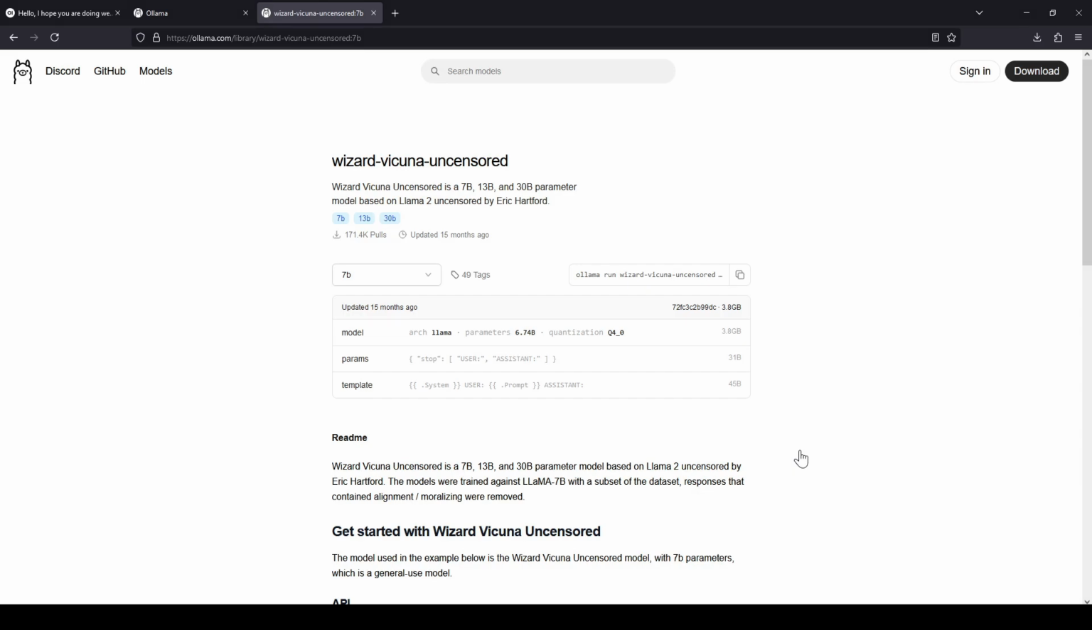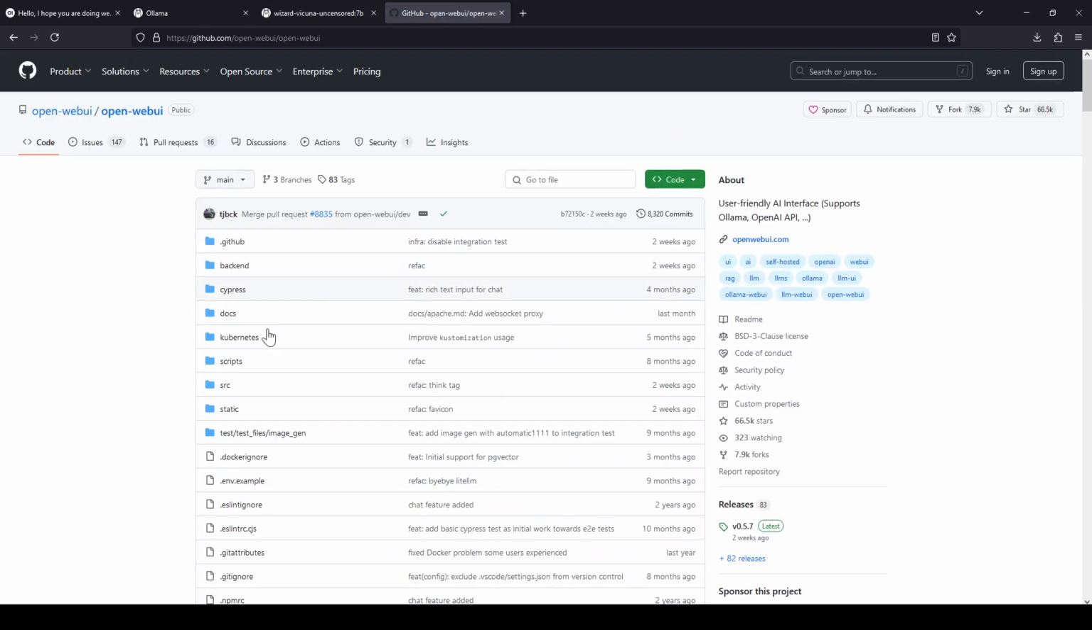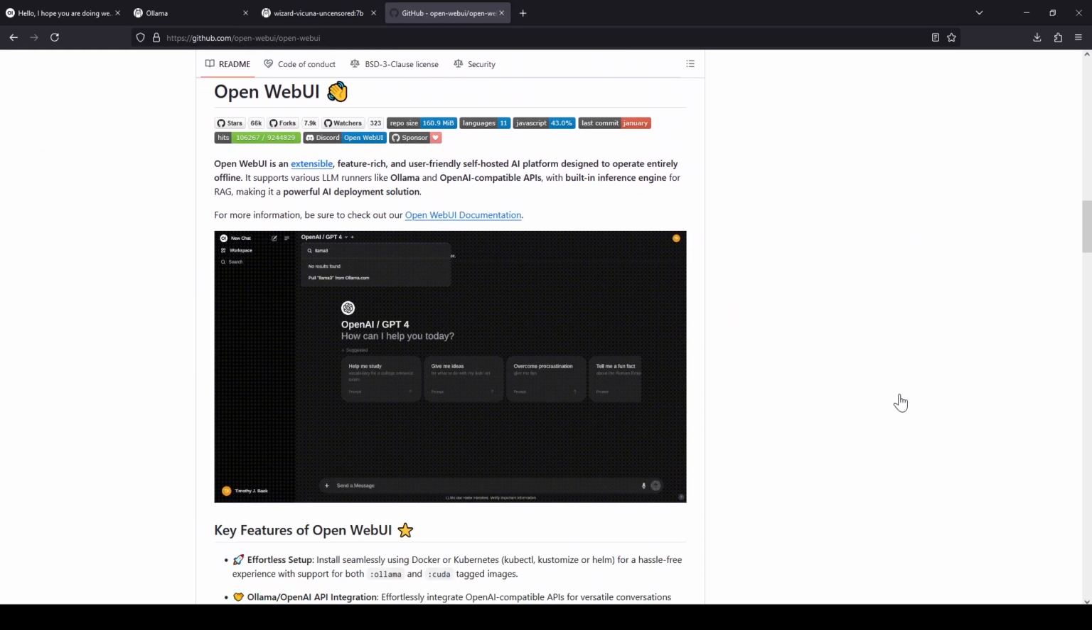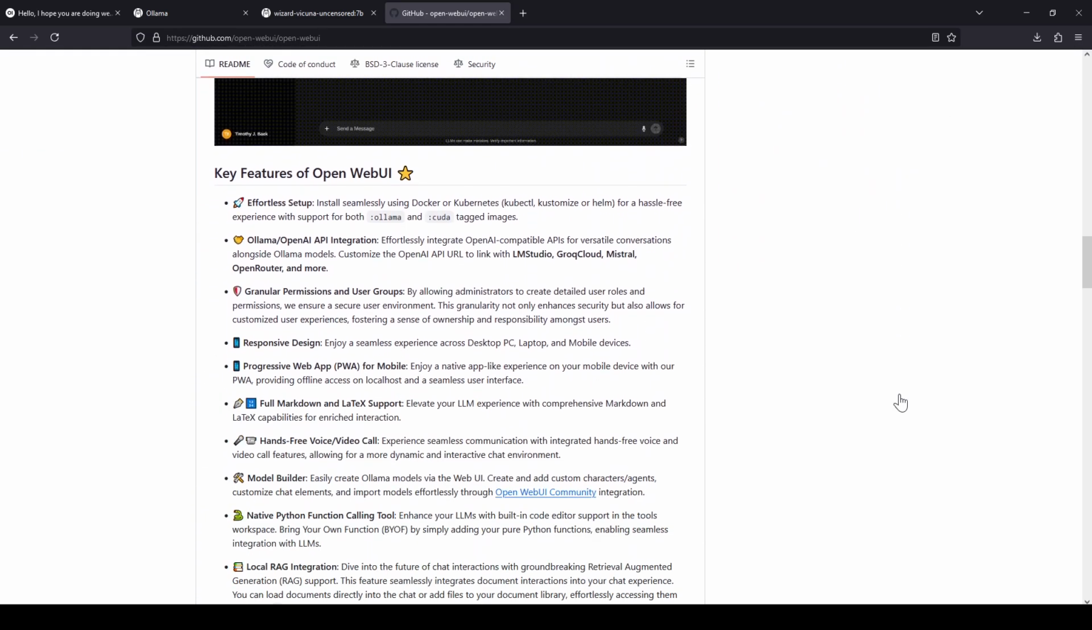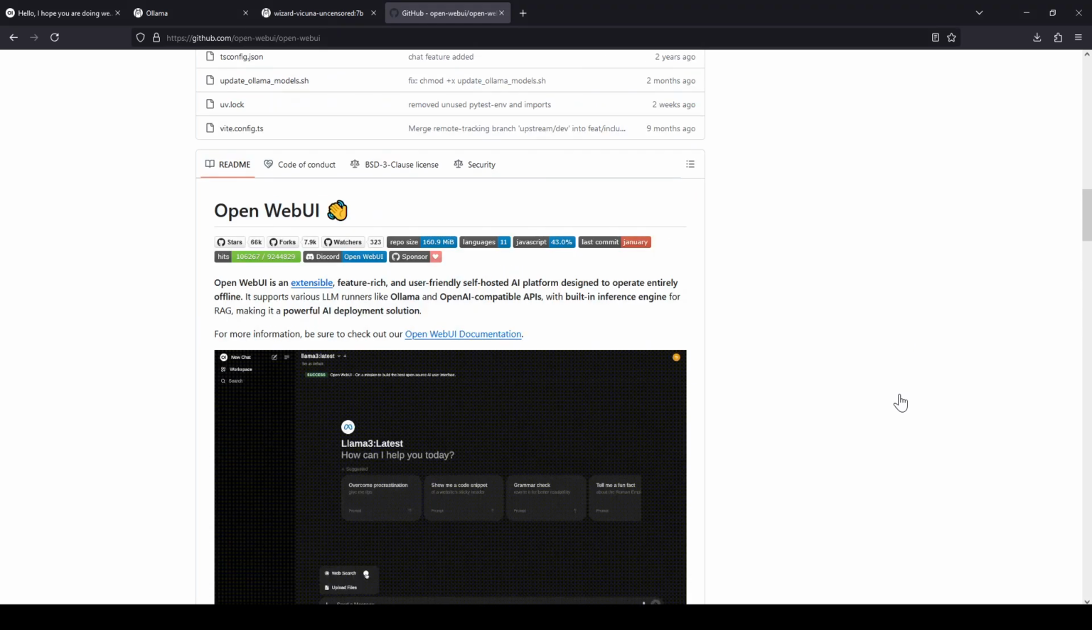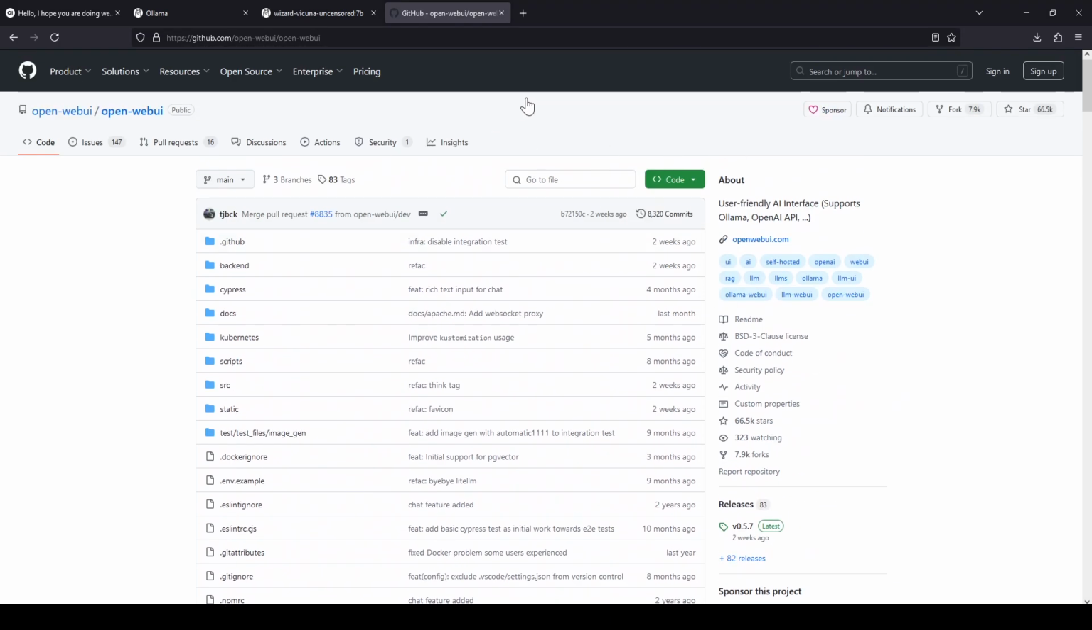Now that we have the model running in the terminal, let's take it a step further by hosting it on a web interface similar to ChatGPT. For this, we will install OpenWeb UI. OpenWeb UI provides an easy-to-use interface for interacting with AI models locally. Once installed and set up, you'll be able to access the model through your browser, just like ChatGPT, making it even more user-friendly.